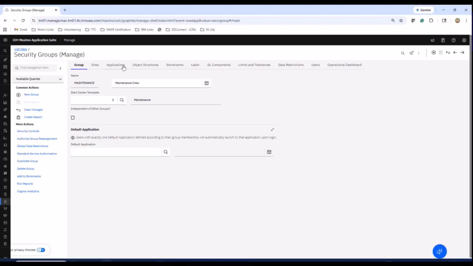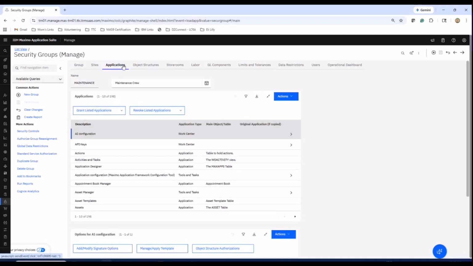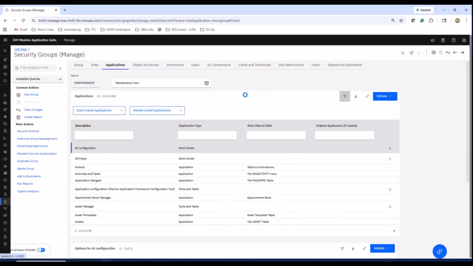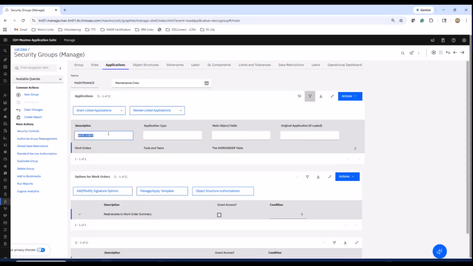So like we would normally, we would go into our applications because it is an application. It is the work orders application. I'm just going to type it in. It does end with an S. It is not to be confused with work order tracking. It is a separate application. And you'll notice that it says tools and tasks, but it still saves everything in our work order table.